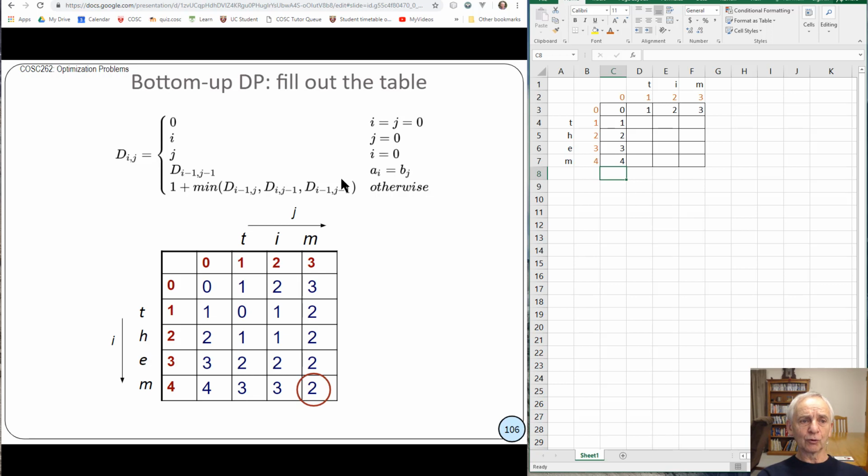And we first of all always have to check whether A[i] equals B[j]. For convenience, I've put the strings here and there. So this is A[i] down here, this is B[j] up here. So we can simply compare the characters at the edge of the row and the head of the column. So does T equal T? Yes, it does. That's this case here. So we simply copy the cost diagonally into here.